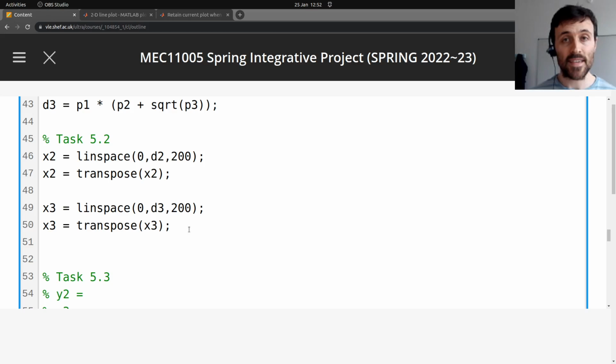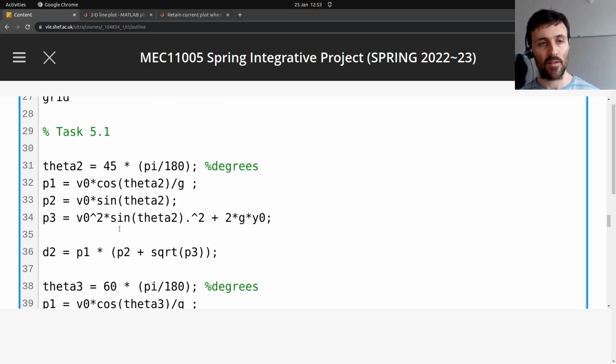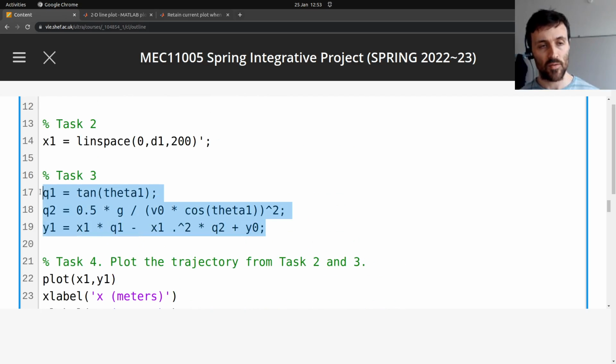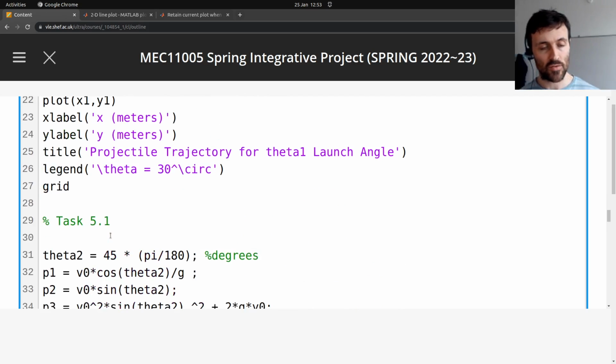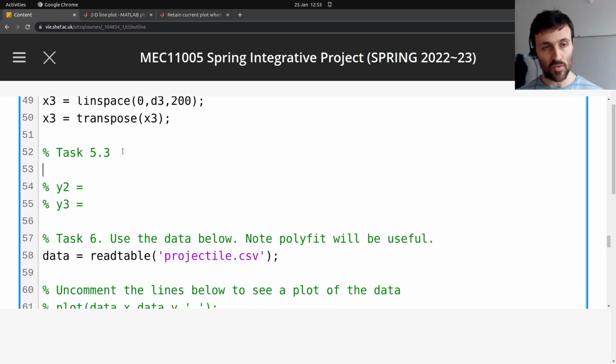The next task is to calculate Y2 and Y3. We'll do that the same way. We'll copy over the code for Y1 and edit it. So let's scroll up, find that code. Here it is, all this bit here. Highlight and Control C. Then come down. Here you can use Control V.